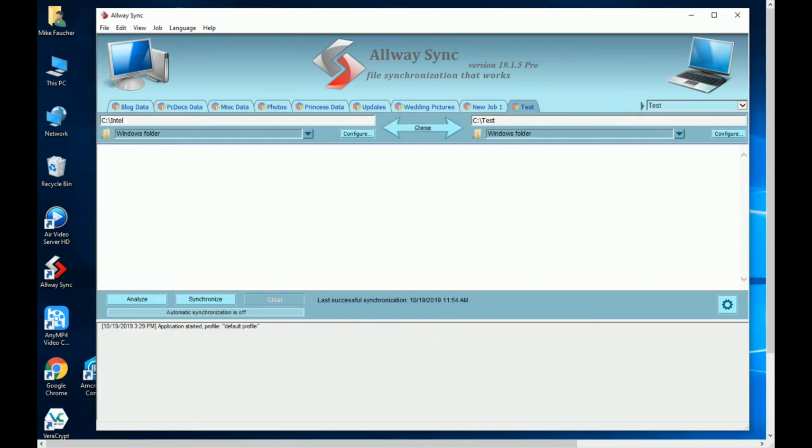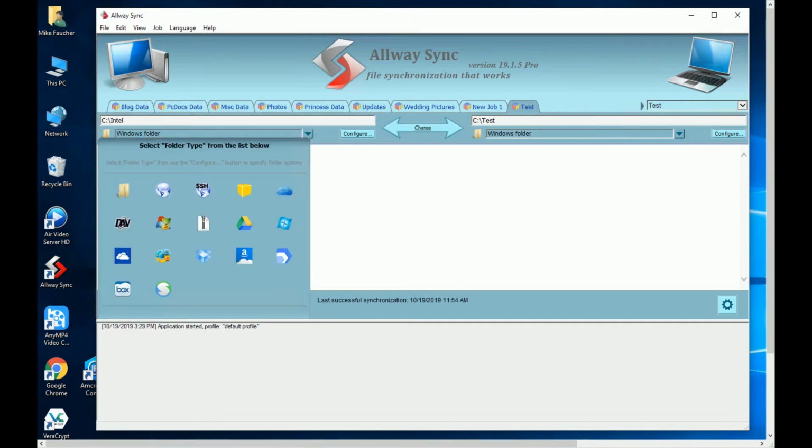There's one last thing I want to mention before we get off this screen, because there's a bunch of other hidden things you can do with this thing. And if you notice over here on each one of the locations, it says Windows folder. However, I'm not limited to a Windows folder. If I drop these down, you'll see that I can literally copy to and from or synchronize to and from virtually anything.